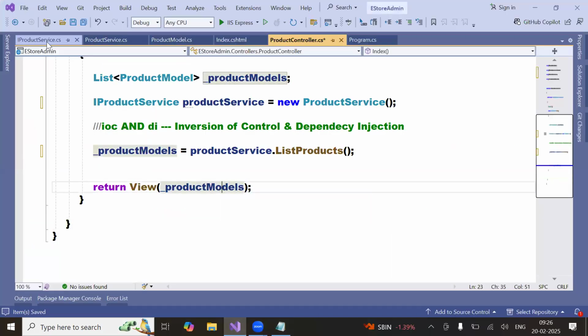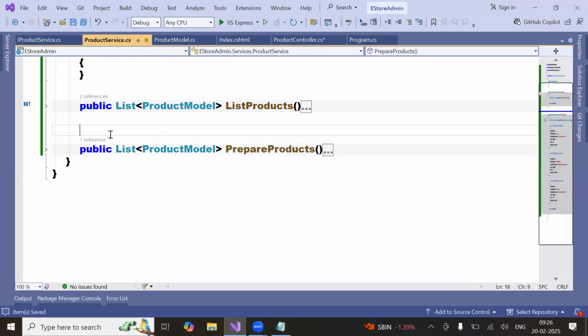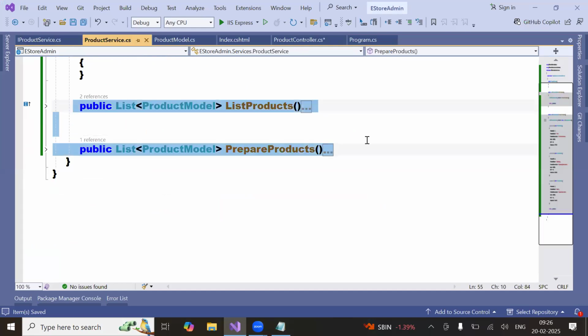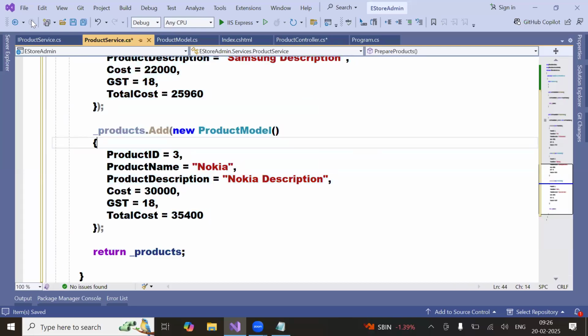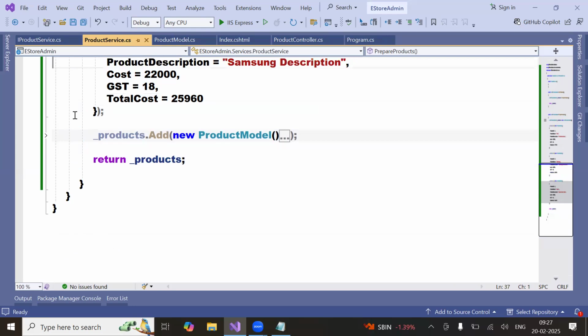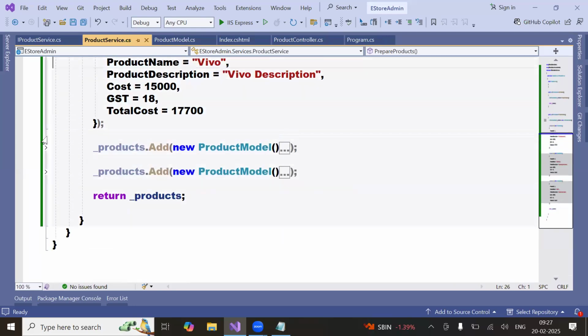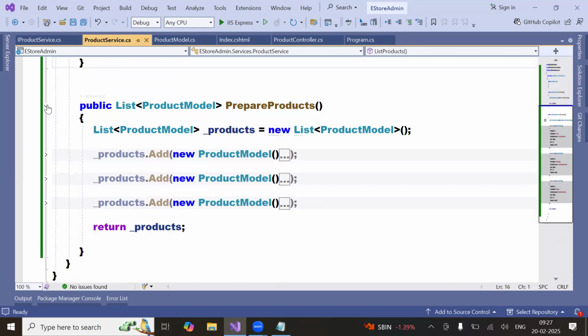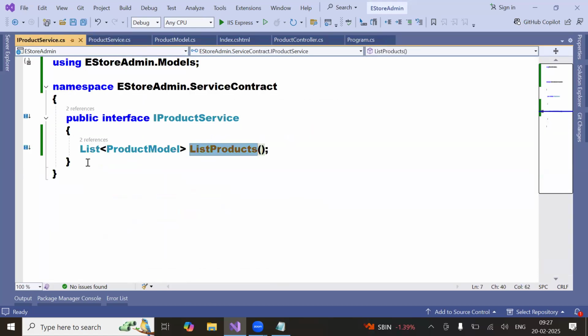In a class, how many methods do I have here? Two methods. I want to create an object for only the interface. Understand my point? I want to create an object for only the interface containing methods. How many methods are there in the interface? One method. Only one method, which is the list product method. Okay, now you got my point.